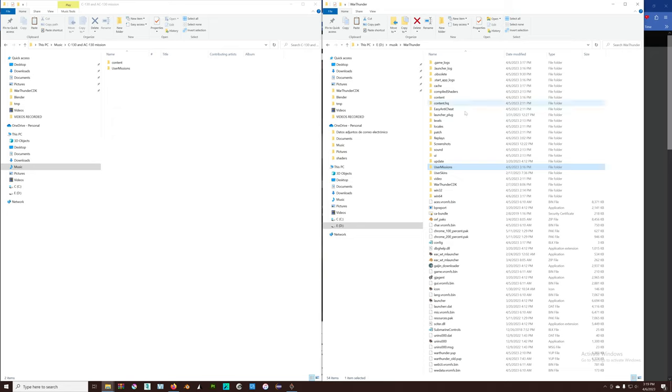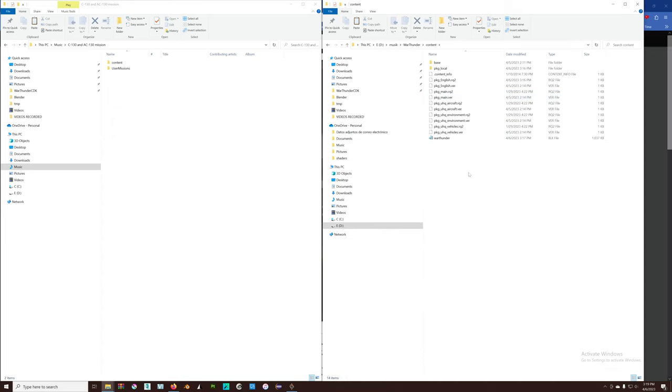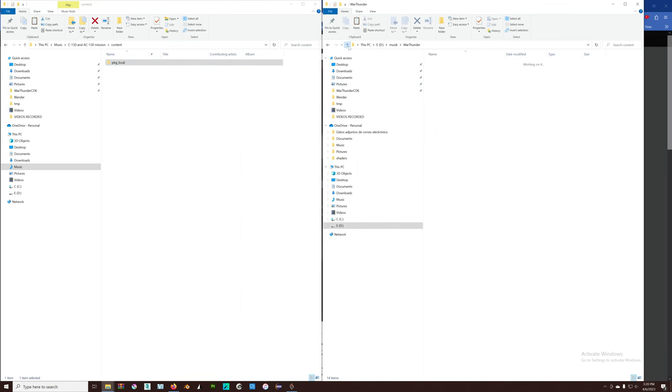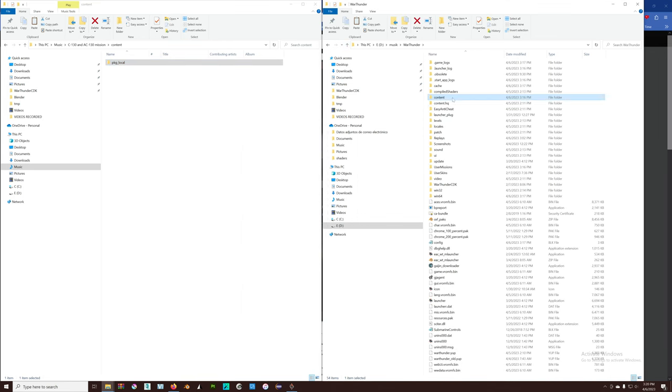And if you're on Steam, it is most likely that you have the content. By the way, if you're on Steam, pay attention. It's most likely that you have to create this PKG local by dragging it like I've done, okay? And that should work. If you don't have the content folder, which I doubt, create it too, okay? And that's pretty much it, and that's how you install it.